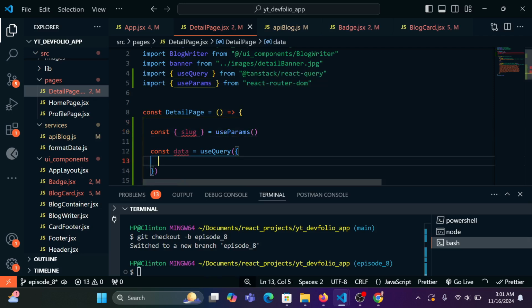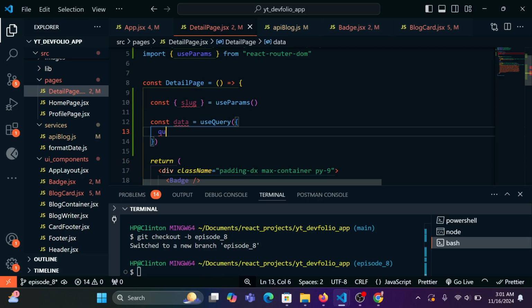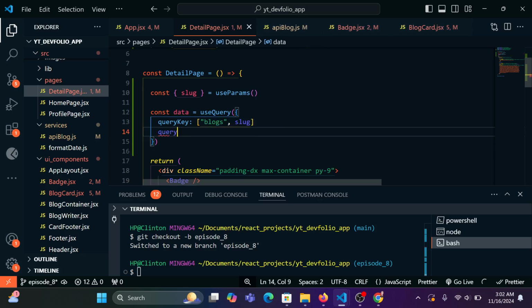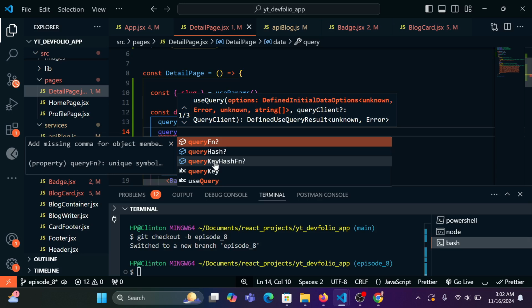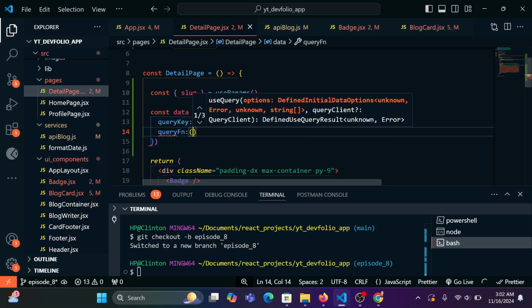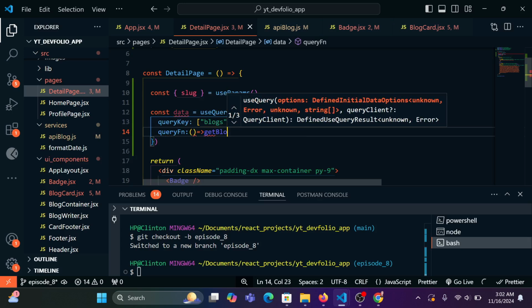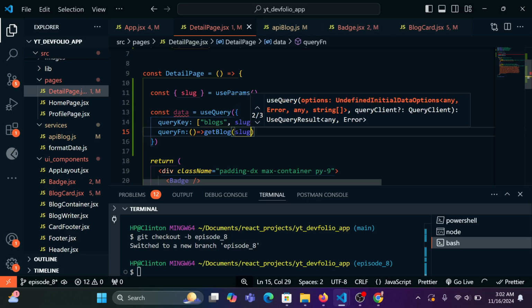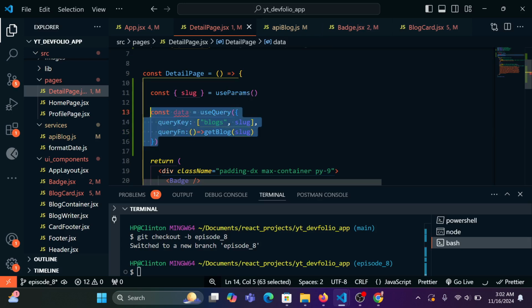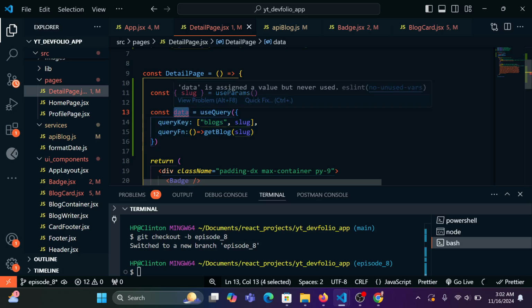So right now we're going to have the query key, and it's going to be blogs. But this time we're going to pass in the slug. And the function is going to say queryFn, then we're going to say this one is called getBlog, right? getBlog. And this time we have to also pass in the slug. So that's it. And right now we have to simply destructure this thing.